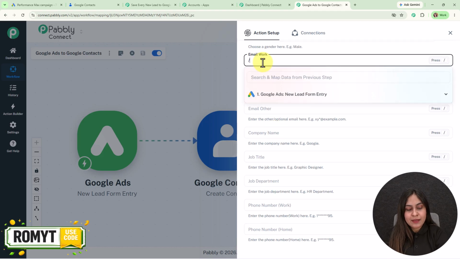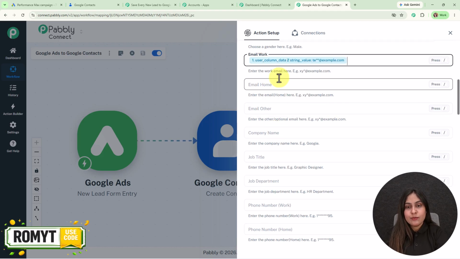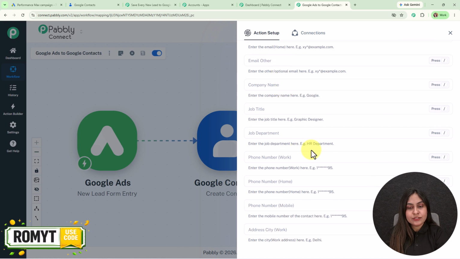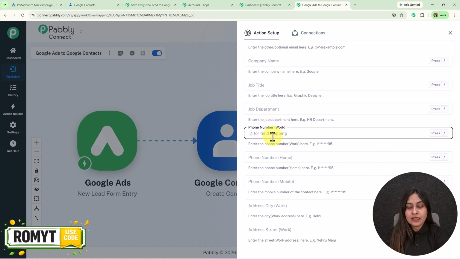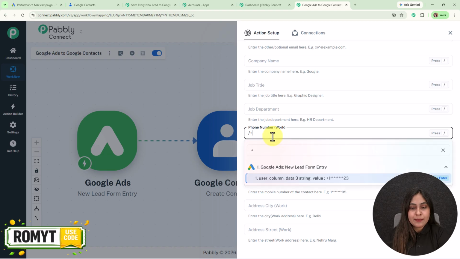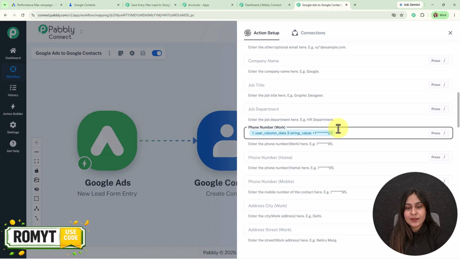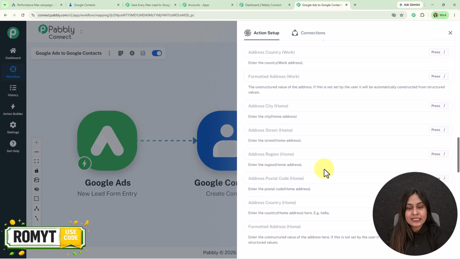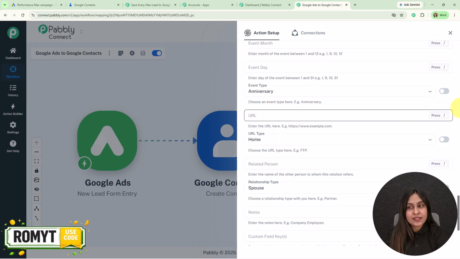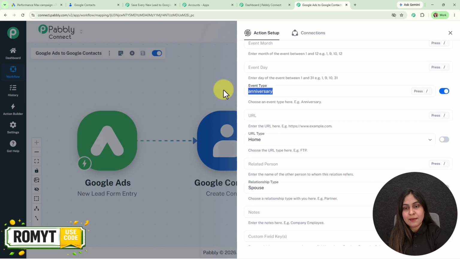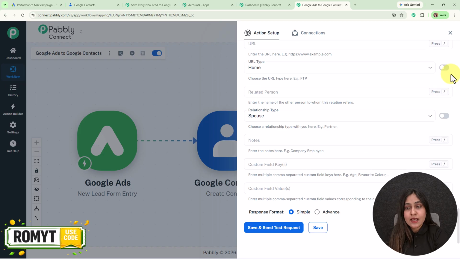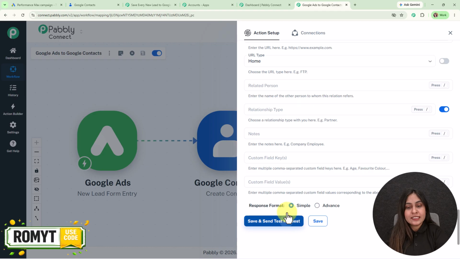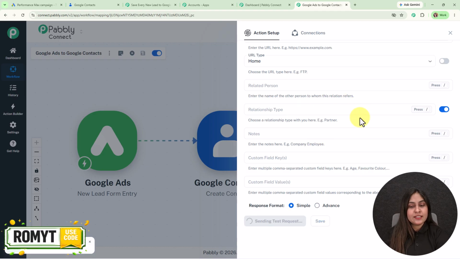Here we are going to map the email address. Moving forward, again these fields are not required ones, so we're going to leave them blank. For the phone number, we are going to map the phone number, and with this we have successfully added all the required details. Now here it comes event type. For that we are going to turn on this map button, and then we are going to leave it blank. Same goes with the relation type as well.